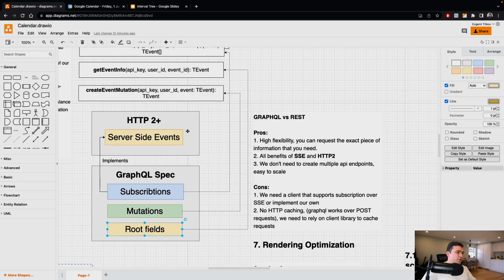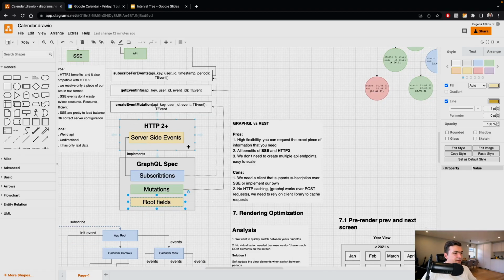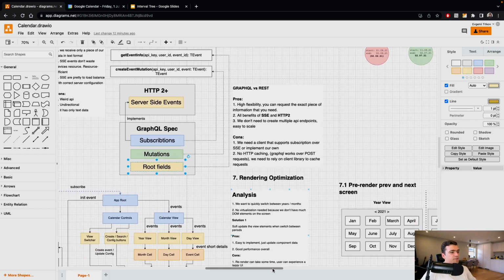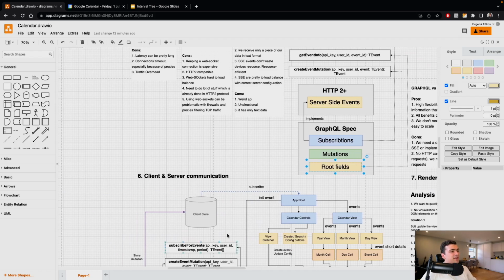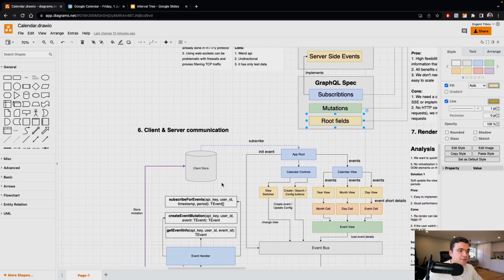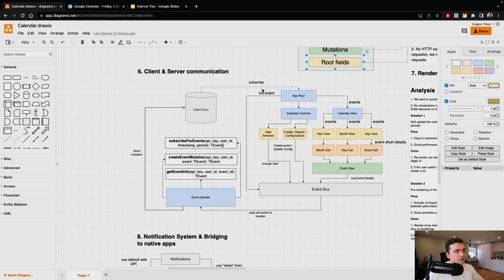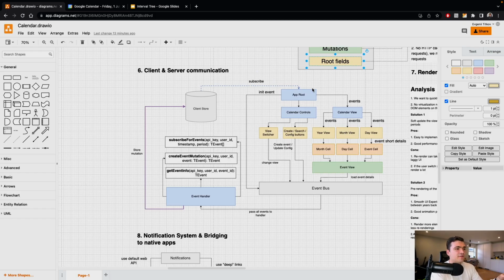All right, so we choose server-side events over GraphQL. This is cool. And now let's see how we implement the communication with the server. Remember the schema I showed you last time? Now let's try to define how the event flow works, how we handle the events and how we handle the data passing. As I said before, we'll use the client store.